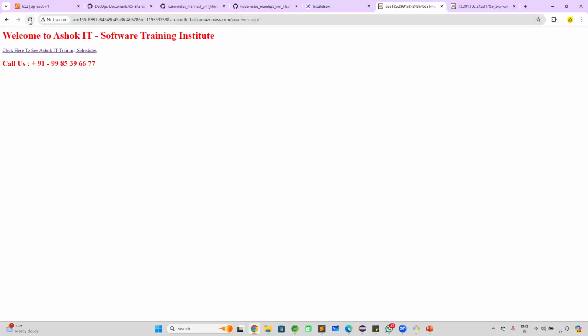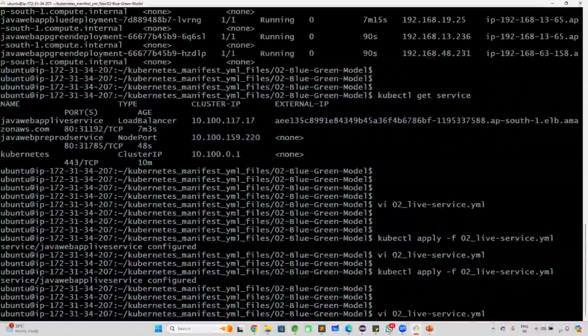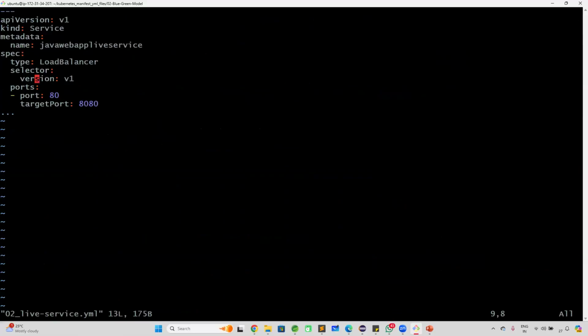Again, can I divert the live traffic to green pods? Yes, again I can change the service and apply. So like this, can we maintain multiple versions of our application in the cluster? Like this, can we maintain multiple versions as a backup?